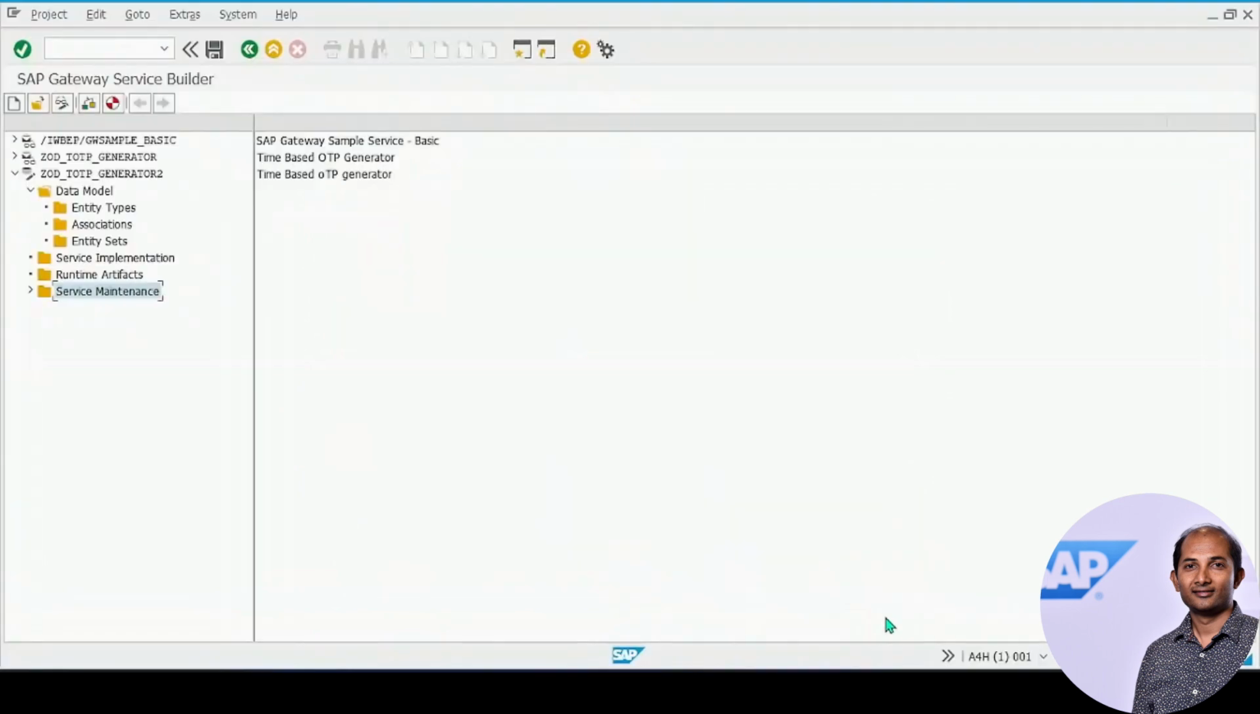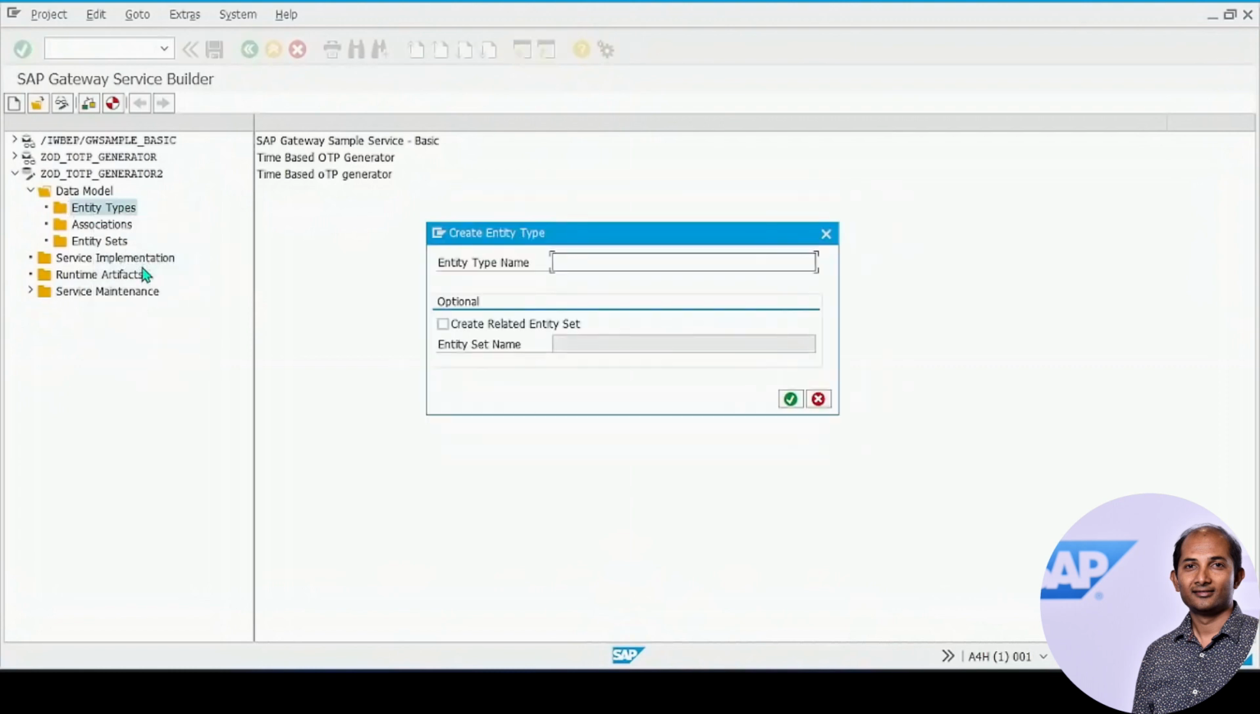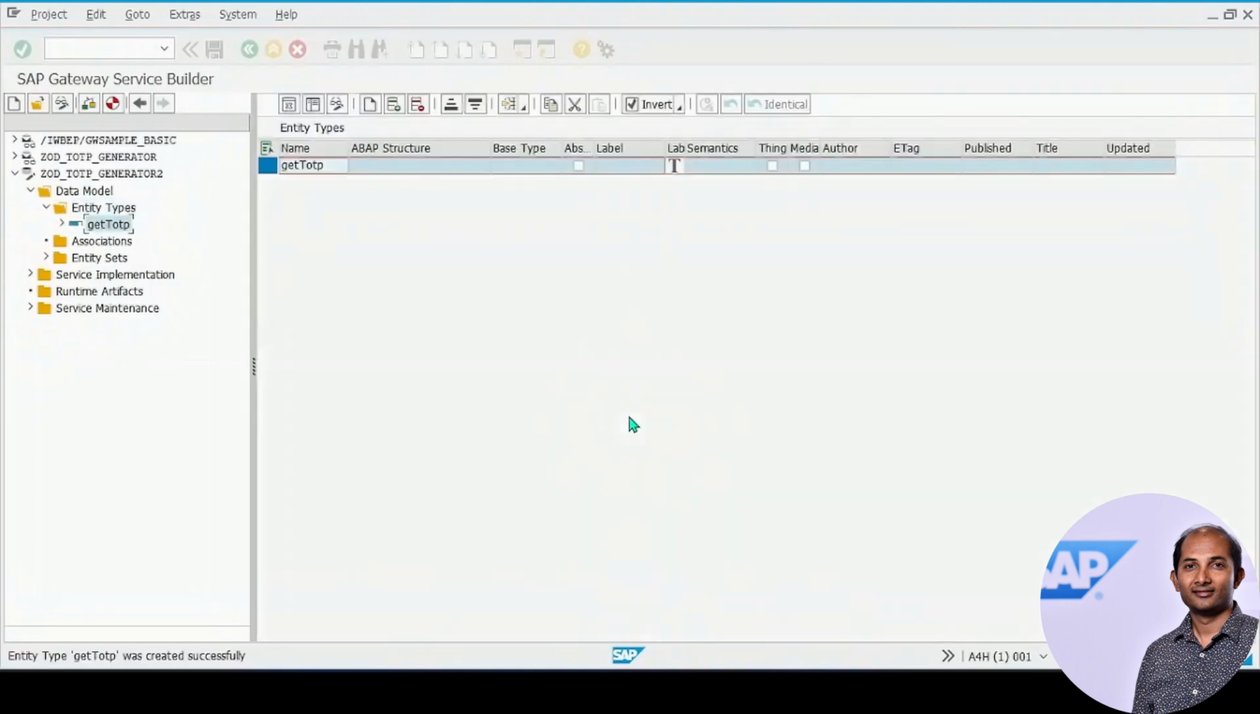So let's head over to creating an entity type. We can say get TOTP. So that is my entity name. If you click on that, automatically the set will be appended and we are going to create the entity set. Now if you expand that, you have certain properties and navigation properties. We'll not talk about navigation association in this basic example. We'll get into that slowly.